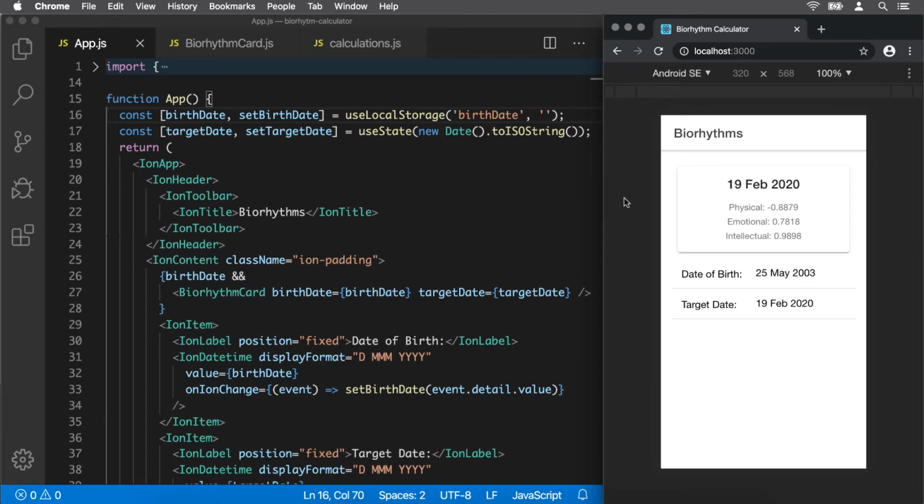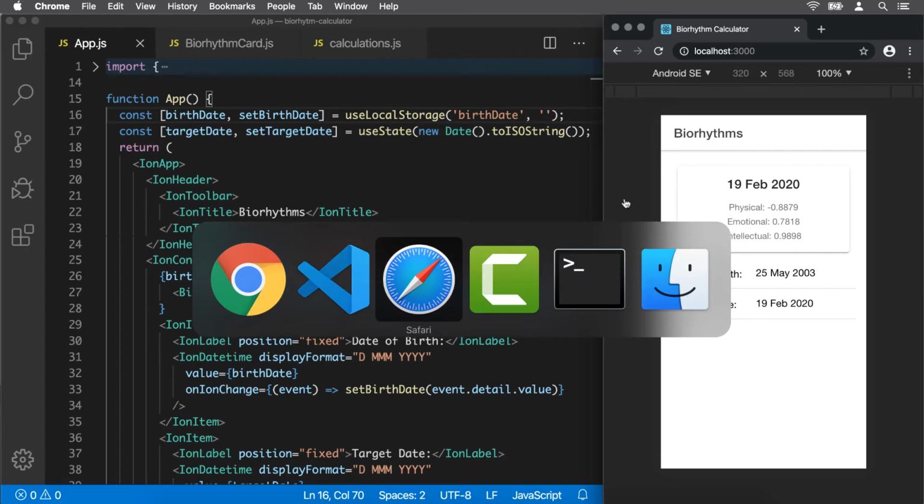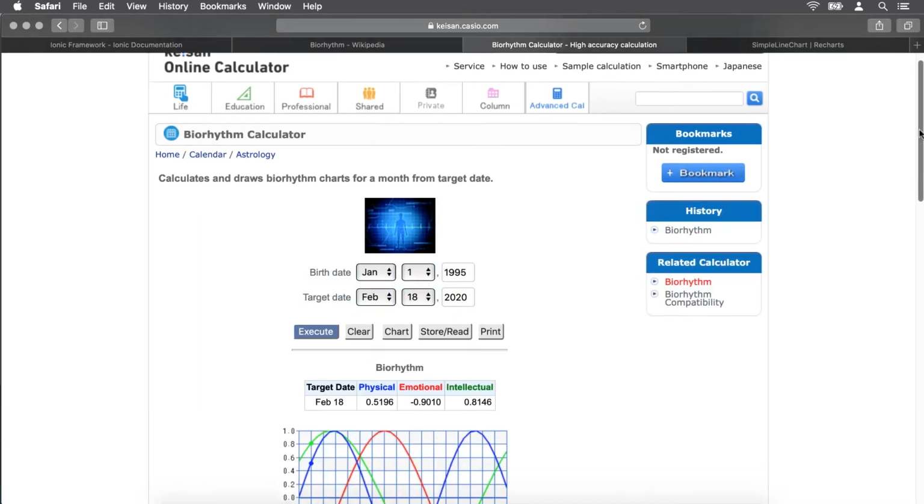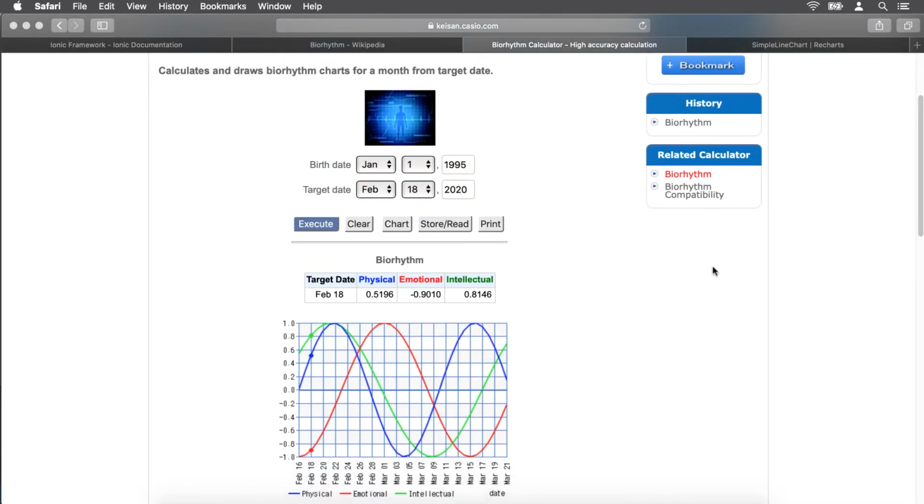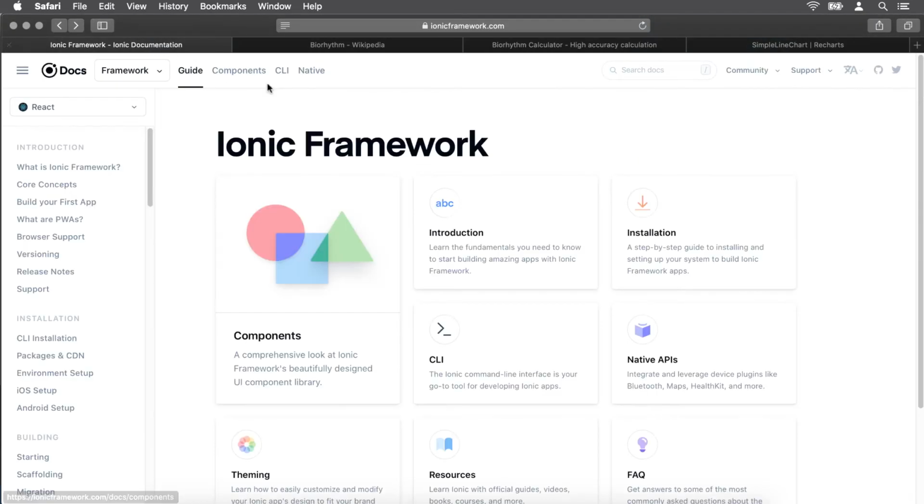It doesn't force the user to enter their date of birth every time, but it still looks quite bland. If we take a look at the online calculator again, you can see that it also shows a graph plotting the biorhythms over some time. Could we do the same in our own app? Well, if we look at the Ionic documentation, there's actually nothing about drawing charts. Ionic does not have a chart component or similar. But that's not a problem.